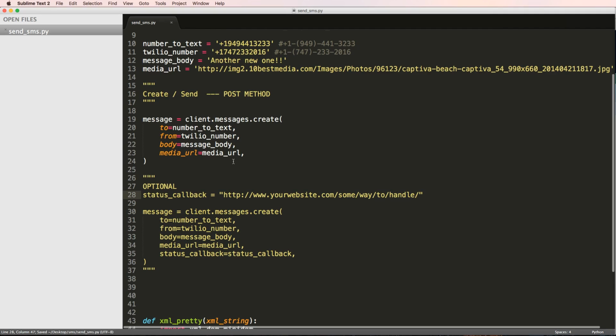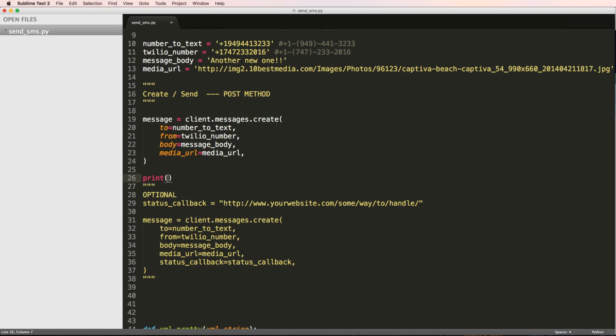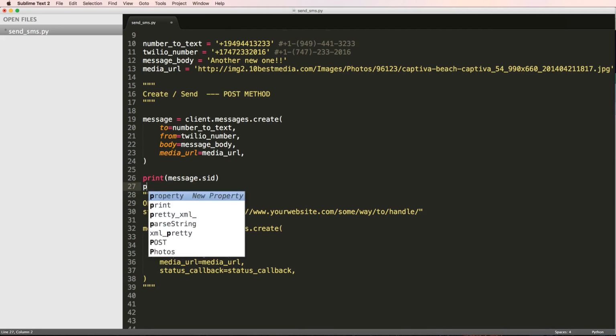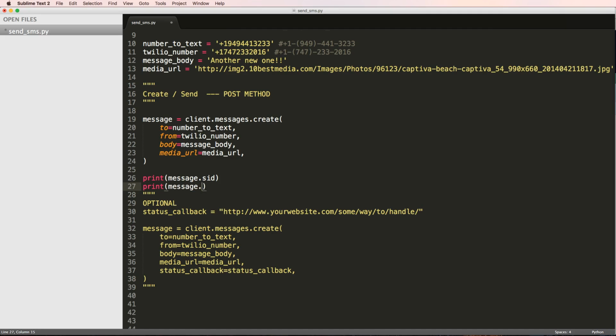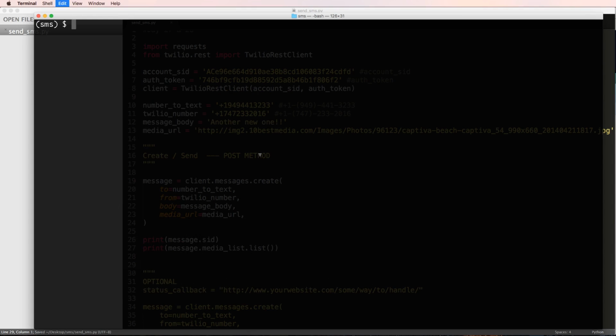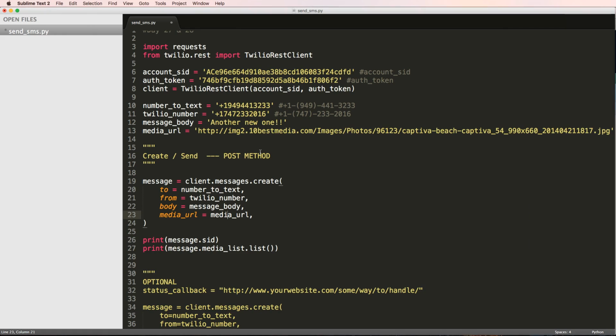So let's go ahead and try this out, this right here. And what I'm going to do is actually just print out the message.sid, and we want to see what that looks like. And I also want to see, maybe, because I'm sending an image, I'll also print out the message.media.list. I'll explain those two things in a second. So we're going to save this, and we're going to jump into our terminal. I'm going to clear everything out and do Python here.